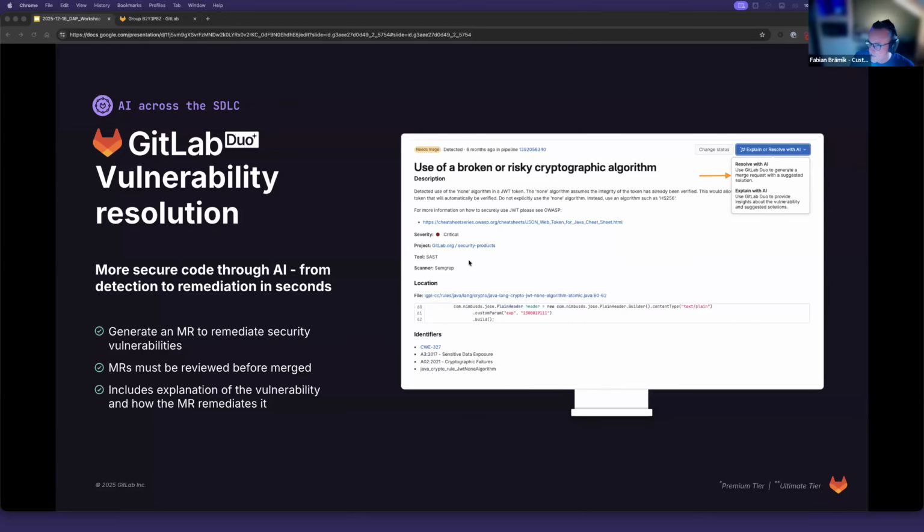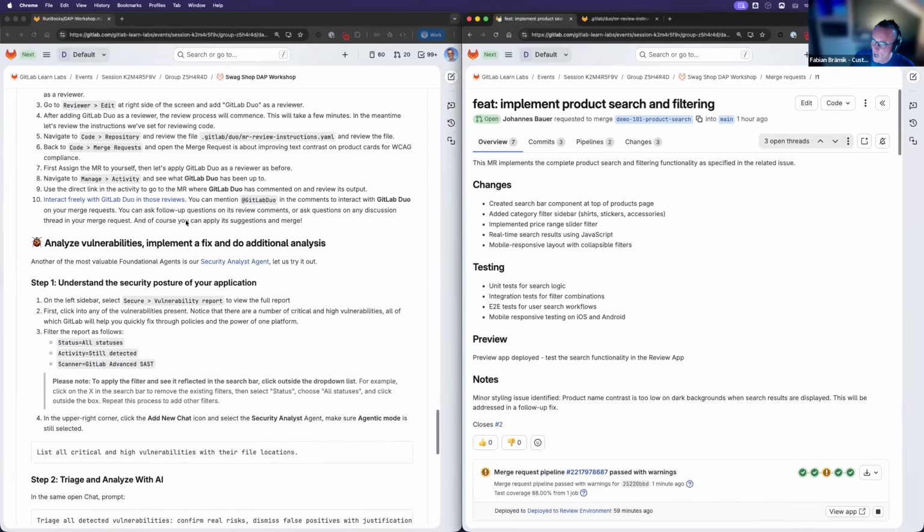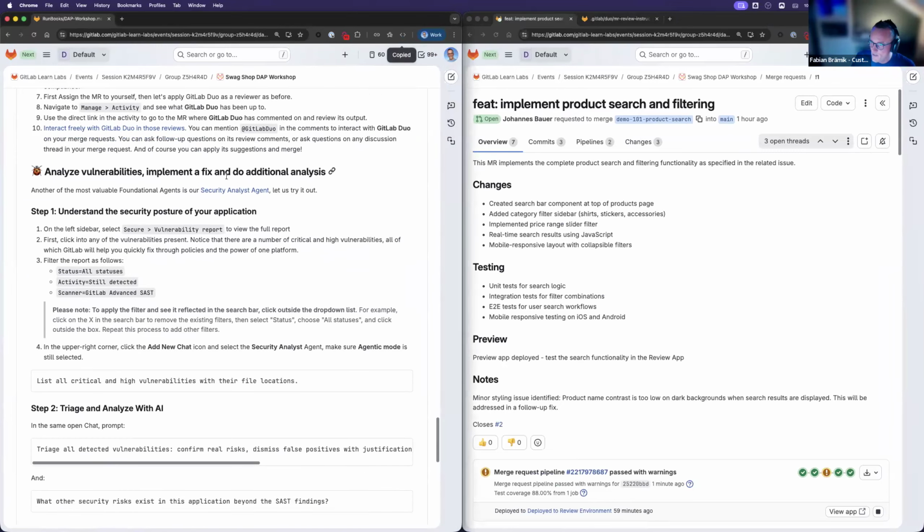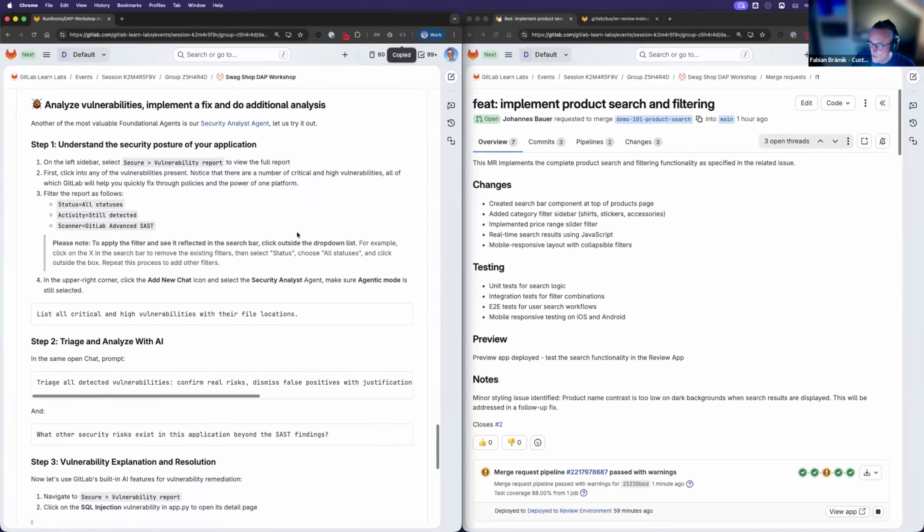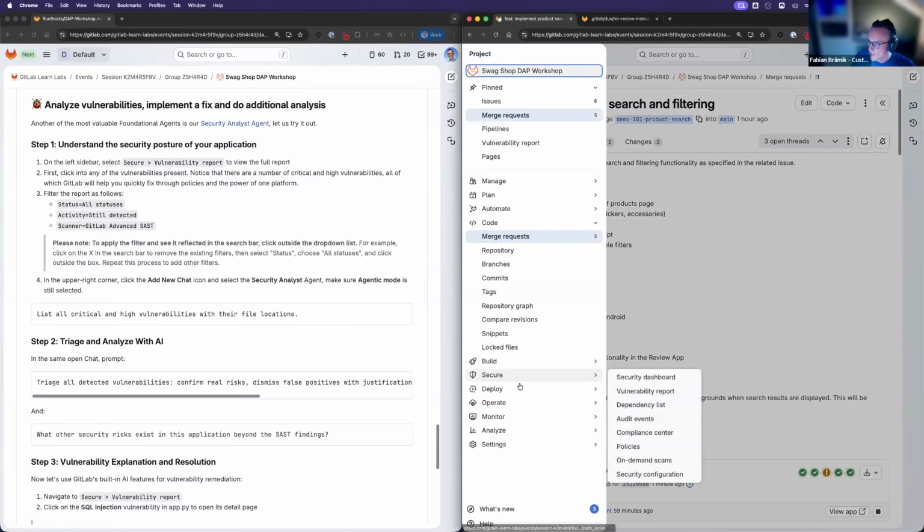Let us do it in this way. So going back to our demo environment, we are now here in this heading, analyze vulnerabilities, implement a fix, and do additional analysis. So what I'm now going to do is I go in my project to the vulnerability report. So I go to the menu and then Secure, Vulnerability report. For those of you who already know that with Ultimate, this is coming.